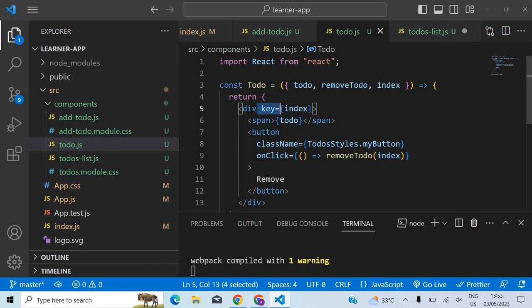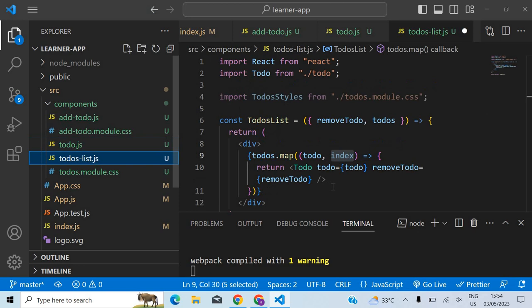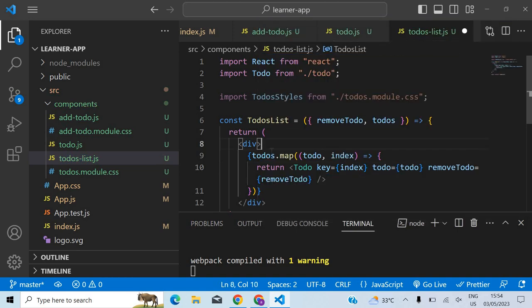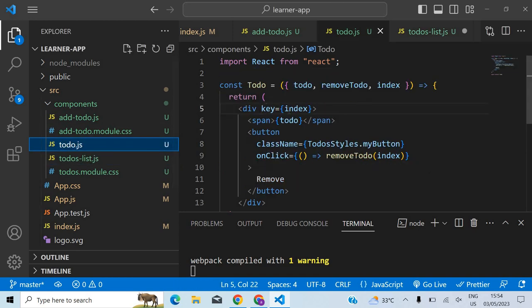Because what is the need for the key? The key should be used along with the list rendering, right? So it should be used here only. For this Todo component, I have to give a key. Like this. Because I am using the map here only, so I am doing the list rendering here only. So the key should be defined for this component only, at the Todo component level. As for inside the Todo component, it is not needed anymore.